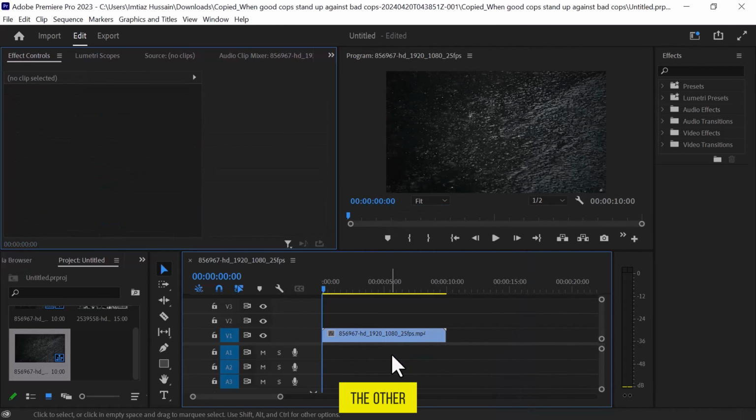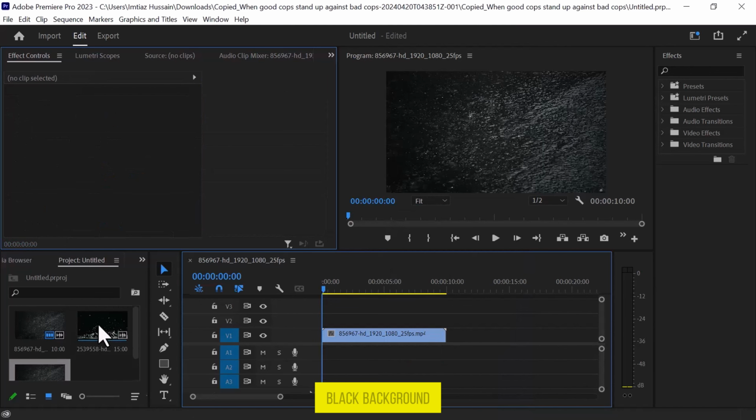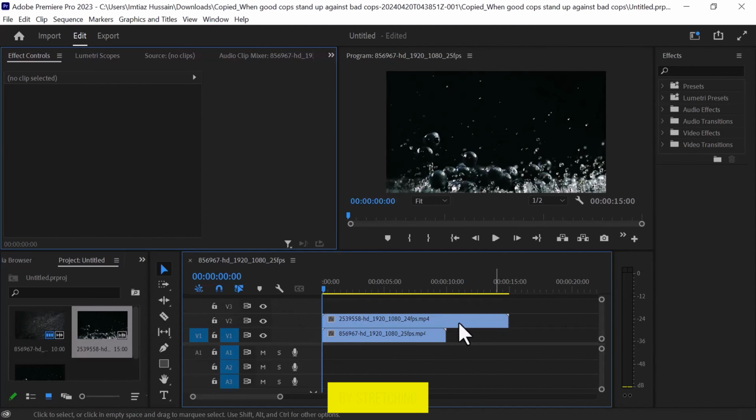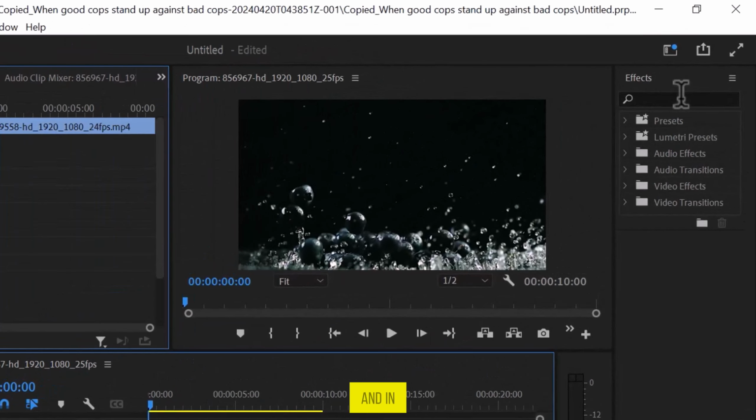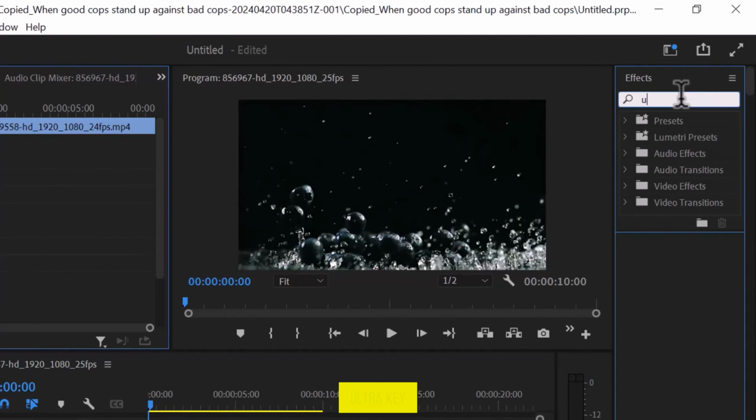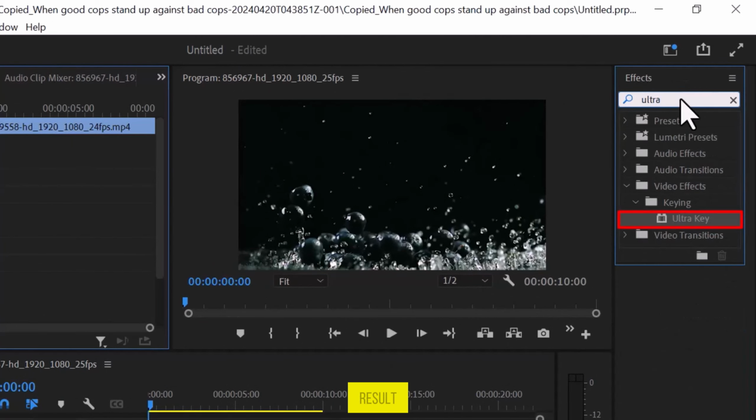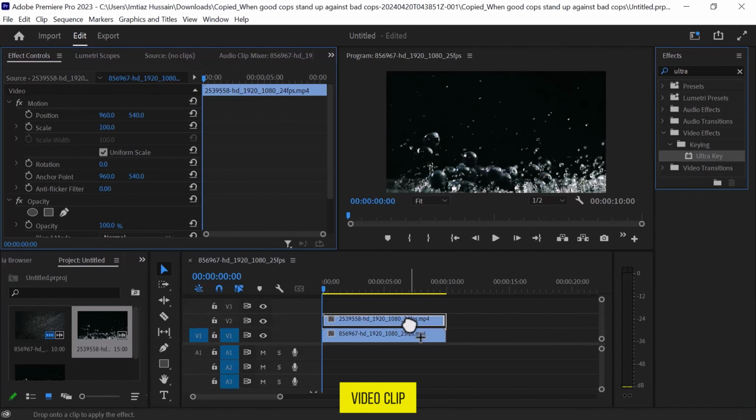Now let me add the other video clip on the track with the black background and adjust its length by stretching from a side. To remove the black background, navigate to the top right side and in the Effects panel, search for Ultra Key. Once you get the result, drag it onto the video clip.